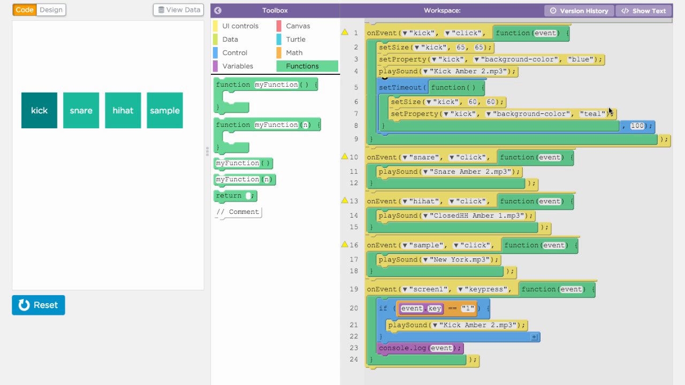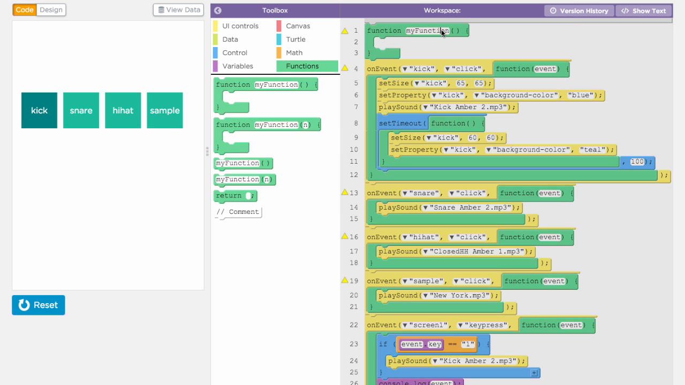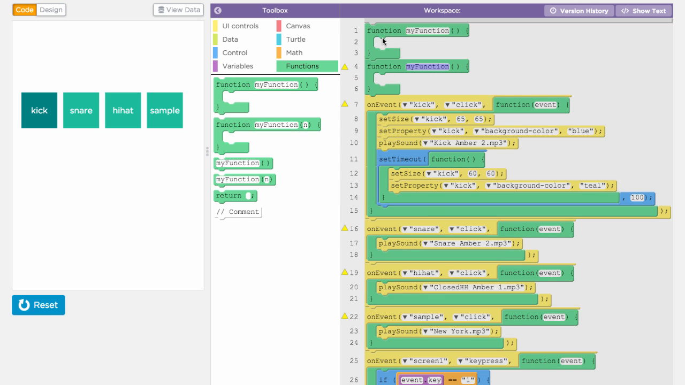So what should we name our function? First, let's think about what that function is going to actually do. I went ahead and dragged a function block and another one up here to the top, and we're going to define what kind of functions we need. The first function we'll probably need is a play instrument function. So I can name this function play instrument by typing into the box and replacing my function.